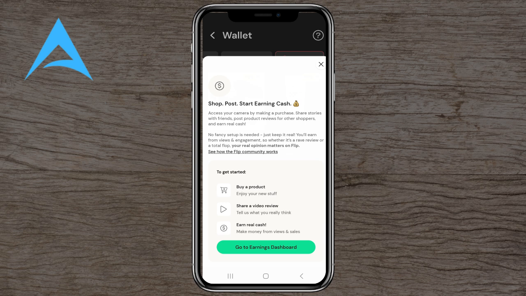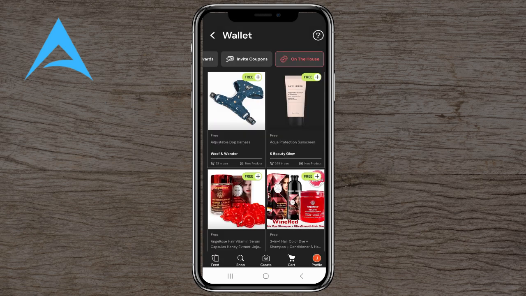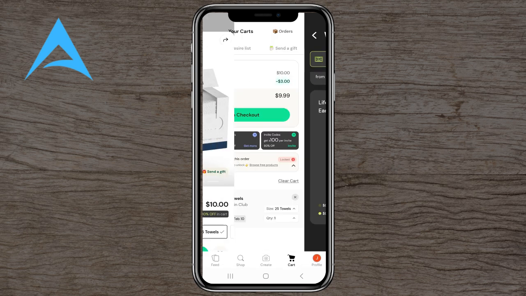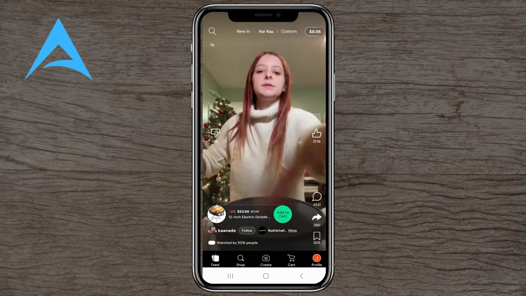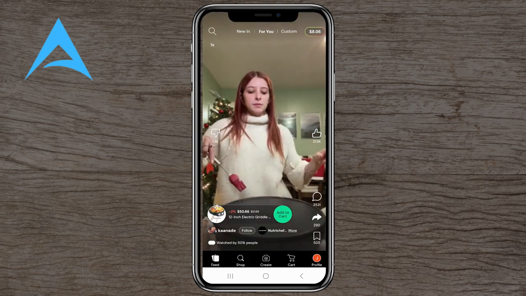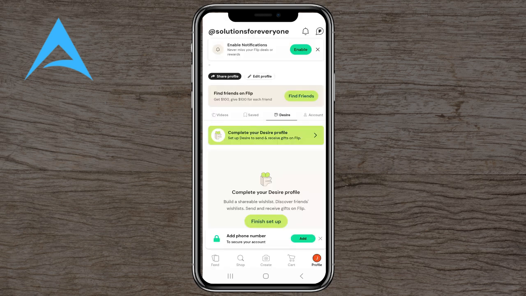So here we are at the create button. If you buy a product you can share a video review just like the people do on the feed in the app, and then you can earn the cash from views and sales, and you could withdraw that. I will show that in another video, how to withdraw the money you have earned. And that is actually how to do it, and this was a little review of how you could make money with the Flip app.